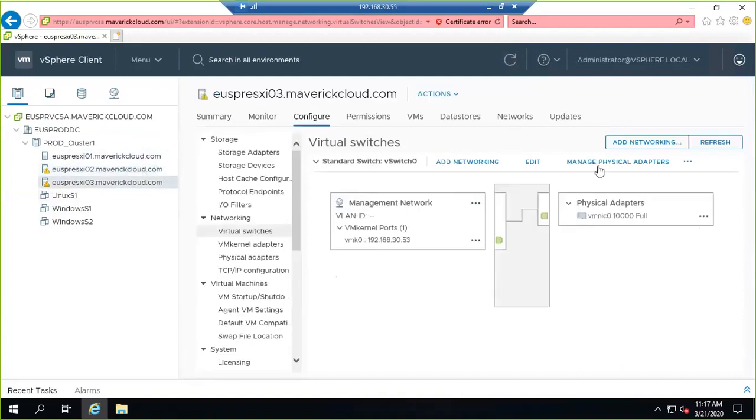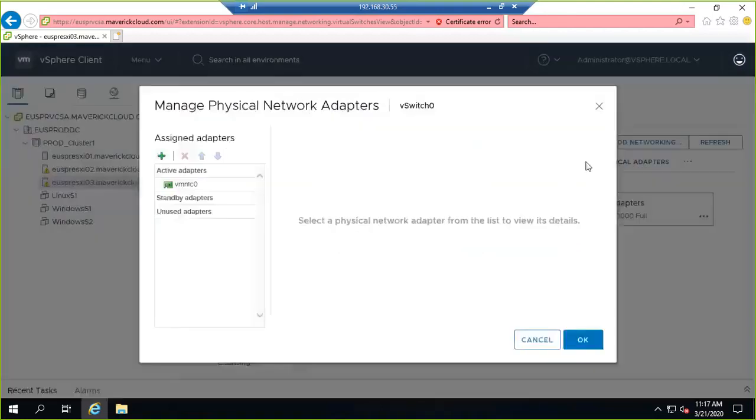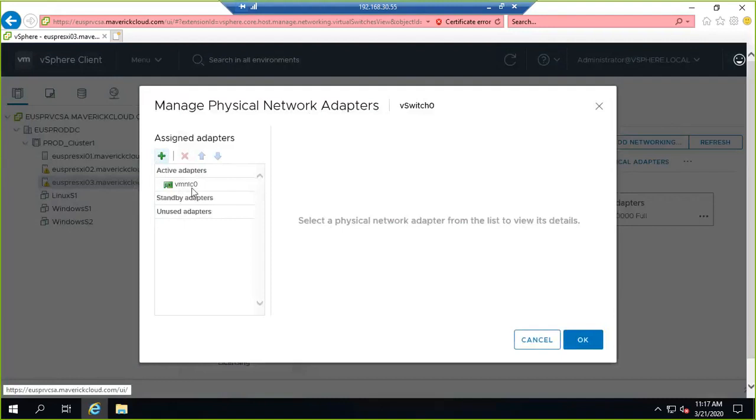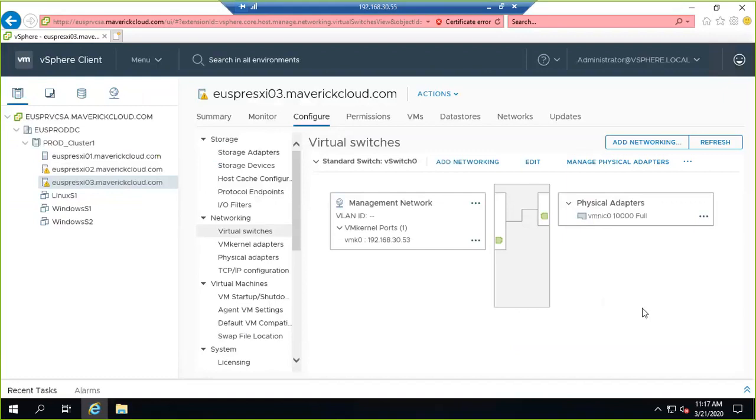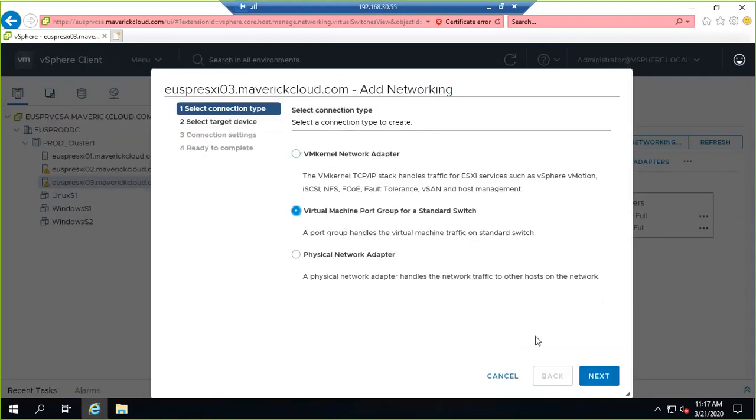Okay, so the third host's port group is already removed and there is no redundancy. Let me add a redundant port. Oh, sorry, redundant NIC. Done.